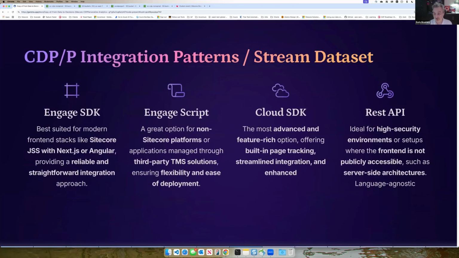There are four options for how Sitecore CDP Personalize can be integrated. The REST API is not relevant to this discussion. It's essentially the developers' way to connect to CDP Personalize, so it's not good for analytical behavioral data. Then we have three other options: Cloud SDK, Engage Script, and Engage SDK. Engage Script is essentially a legacy script, great when you have maybe an HTML front end, but it is legacy, so not a modern front end.